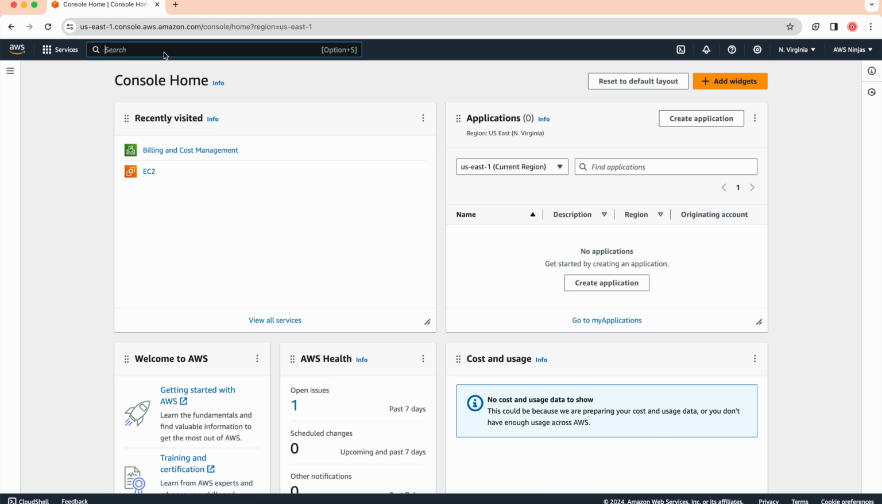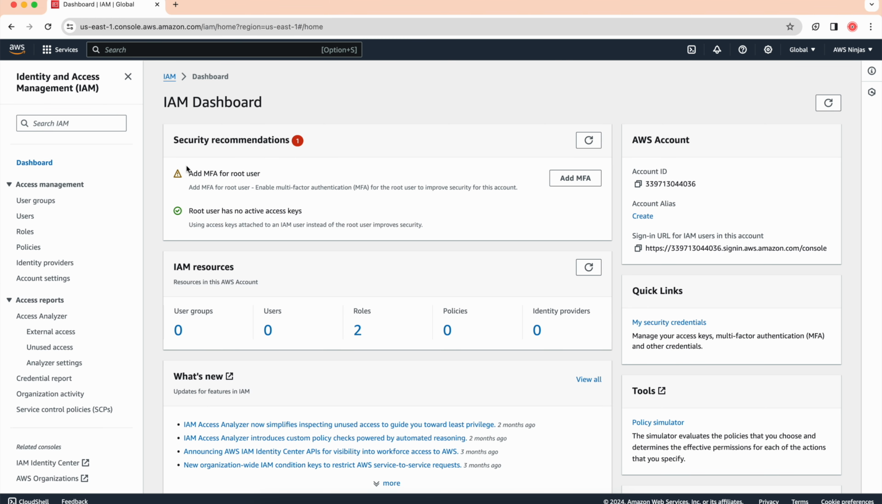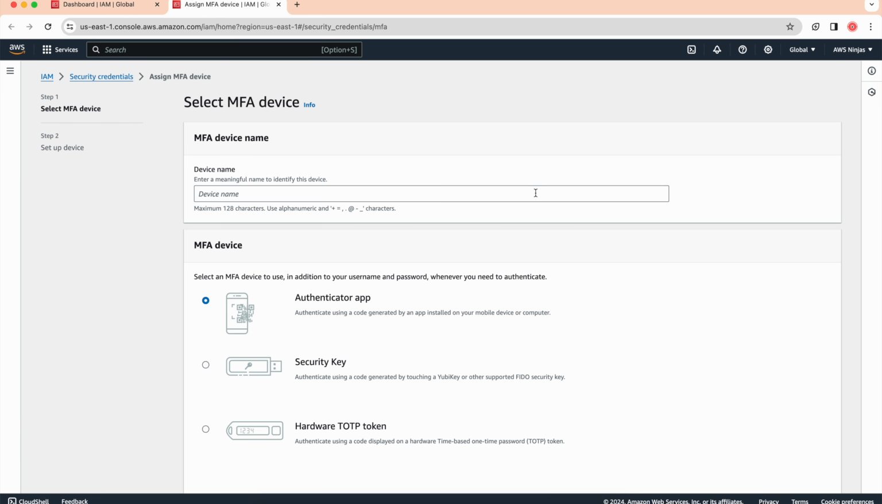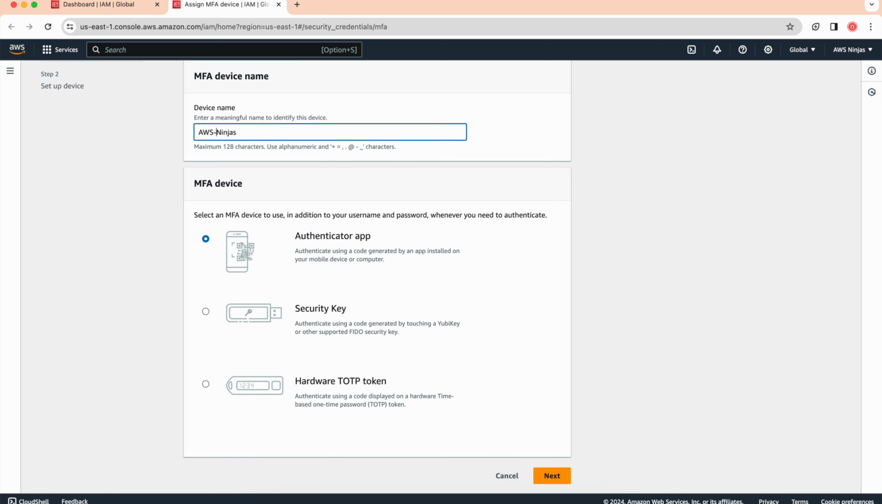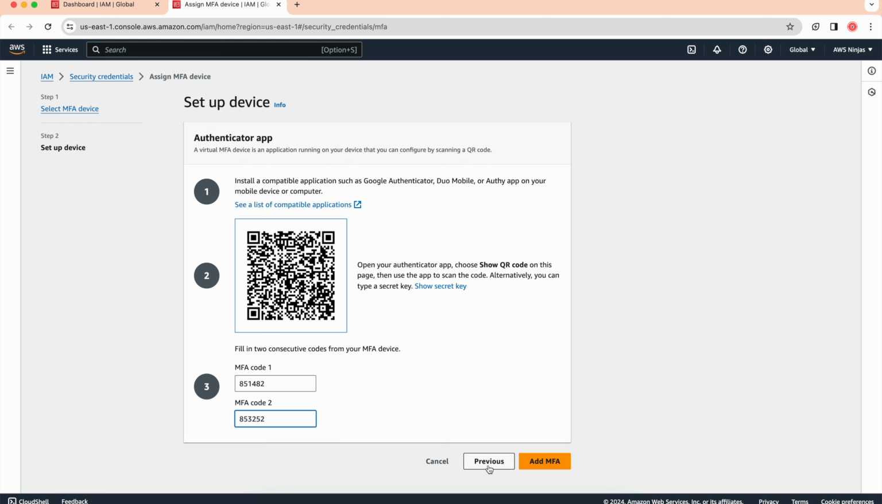Next, we will set up multi-factor authentication for our AWS account to add an extra layer of security when we log in. Search IAM and click on the first service here. On the IAM dashboard, you can see AWS is recommending to add MFA to the account as a security measure. Click on MFA, enter a device name to distinguish the profile later. I will just type AWS Ninja and select authentication app. Install a compatible app on your device, scan this QR code, enter 2 consecutive MFA codes and click on add MFA.